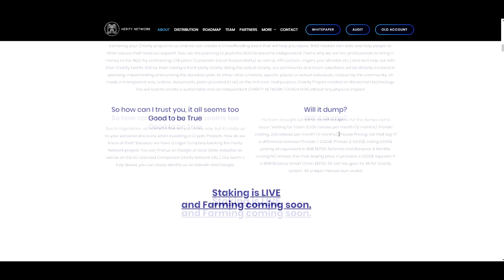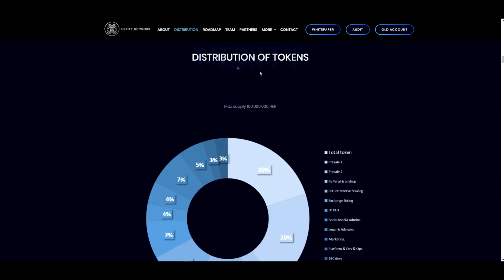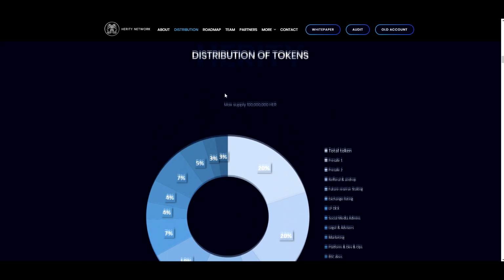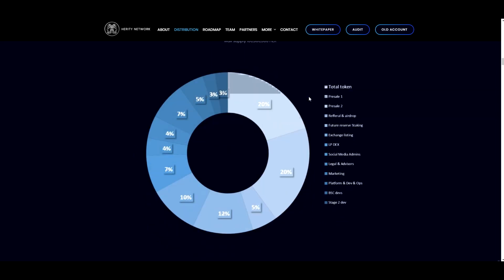Okay, now going through the website, which looks amazing, in my opinion, smooth. Here you have the distribution of their tokens. It's always important that the team shows how the tokens are being distributed. And you can see that the max supply here is 100 million HER tokens.